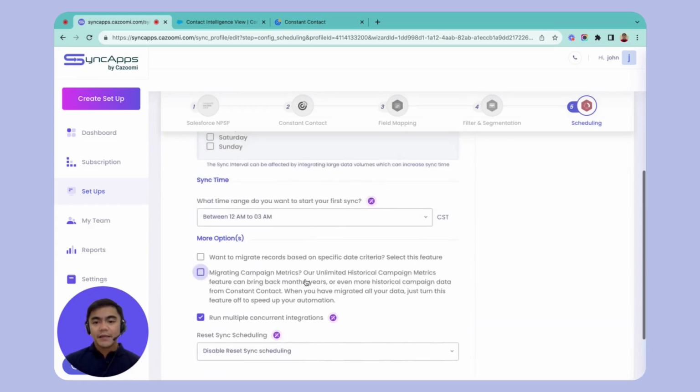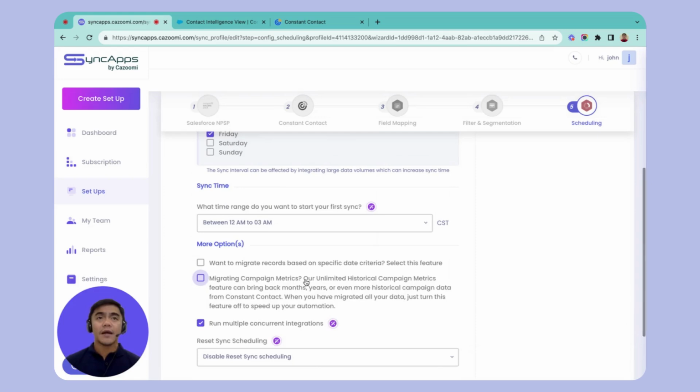And yep, that's it. The one that I mentioned earlier, where you can retrieve all the unlimited campaign metrics from your Constant Contact campaigns that you sent out, this is the feature that can achieve that. So if you sent out a campaign more than 30 days ago, let's say more than 60, 90, or 1,000 days, once you enable this feature, SyncApps will automatically catch those campaigns and retrieve that data back into your Salesforce Nonprofit Success Pack.